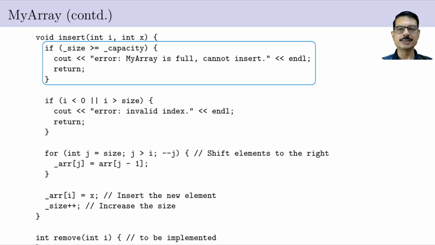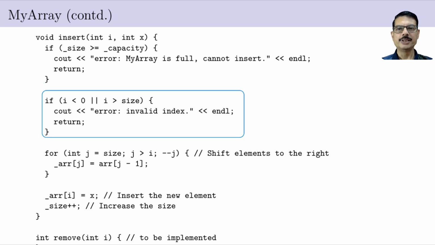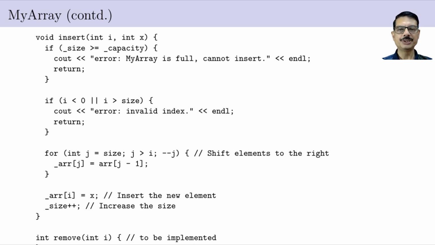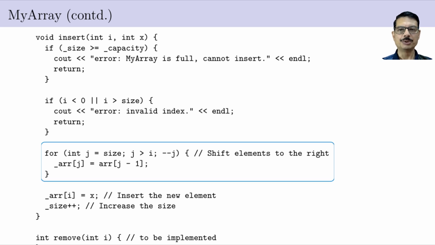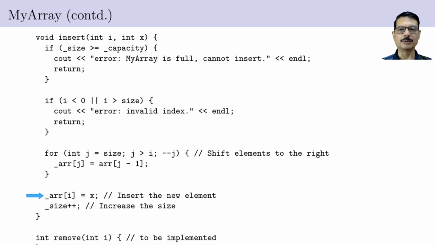The second thing that we are testing is whether the index is correct or not. The index cannot be less than 0 and it cannot be beyond size. If this is not the case, then we say that the index is not valid. Now, once we have checked these two things, we shift all elements starting from i towards the right-hand side, which is done by the for loop. This creates room for the element to be placed at the ith location, and that's what we are doing in the second last line, _arr[i] = x. And since we have introduced one more element in our sequence, we increase the size by 1.